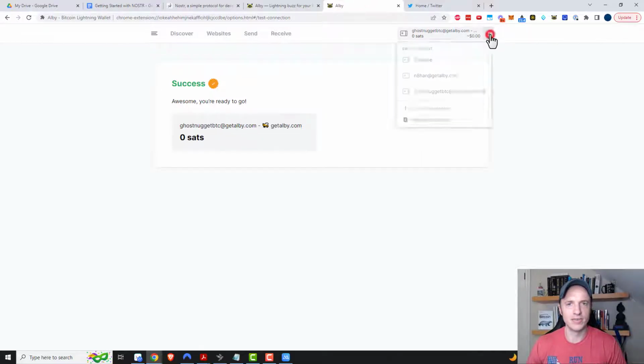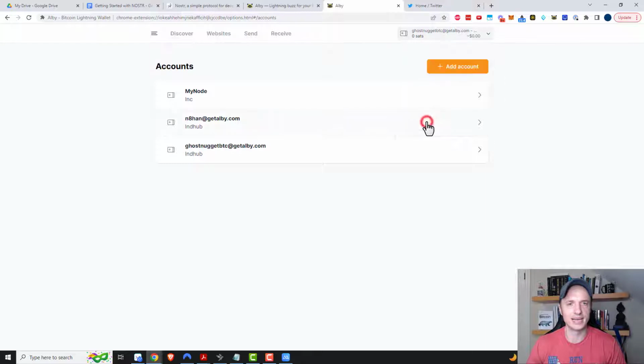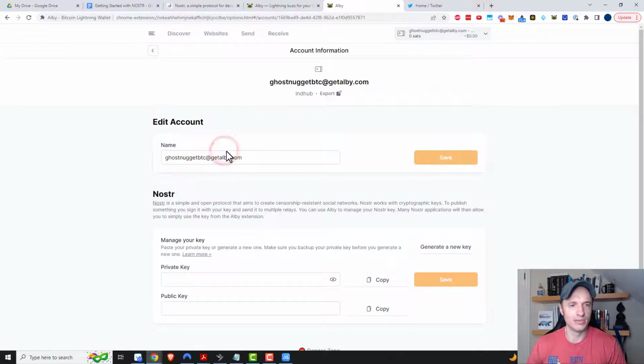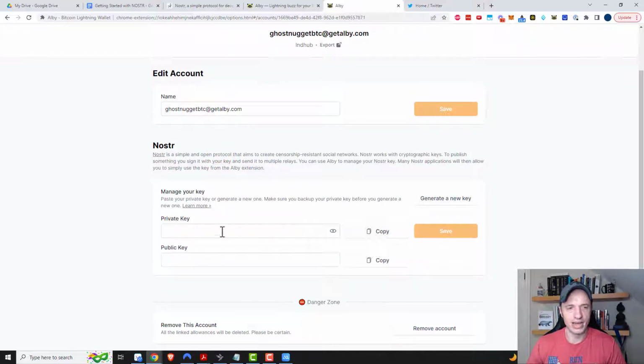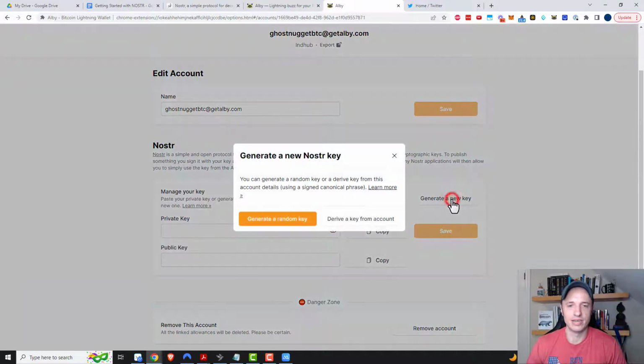So let's go back up to this menu real quick, and I want to go to manage accounts, and I want to click on this Ghost Nugget BTC one, and then we have this Nostr option right here. So right here, if I already have a private key, I could go ahead and put it in here. Or, since I'm getting started, I'll go ahead and generate a new key. So I'm going to click Generate a New Key.